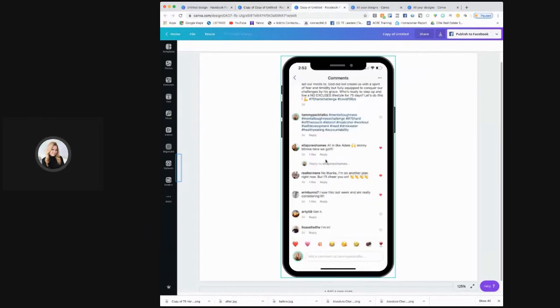Look in our comments here. There's my buddy Ella. So we've got people all the way down here. Look at this. This is our 75 Hard challenge I posted about the other day. I know it's not a huge difference, but there is a difference, right? Do you see how the green ring kind of makes it pop?